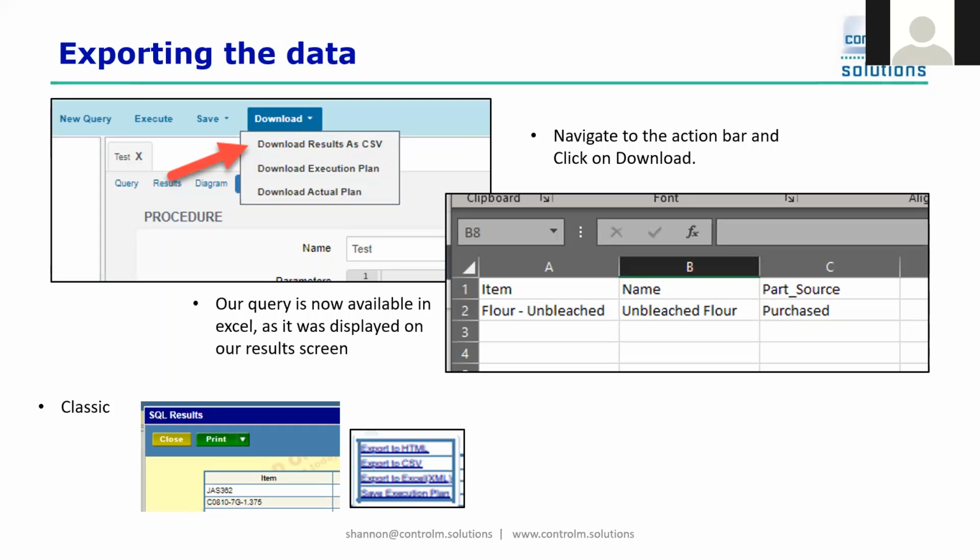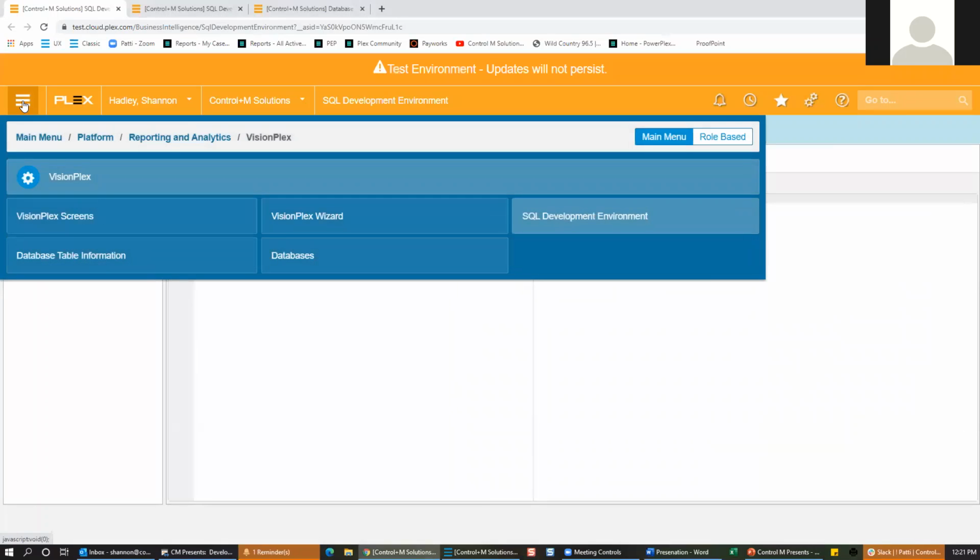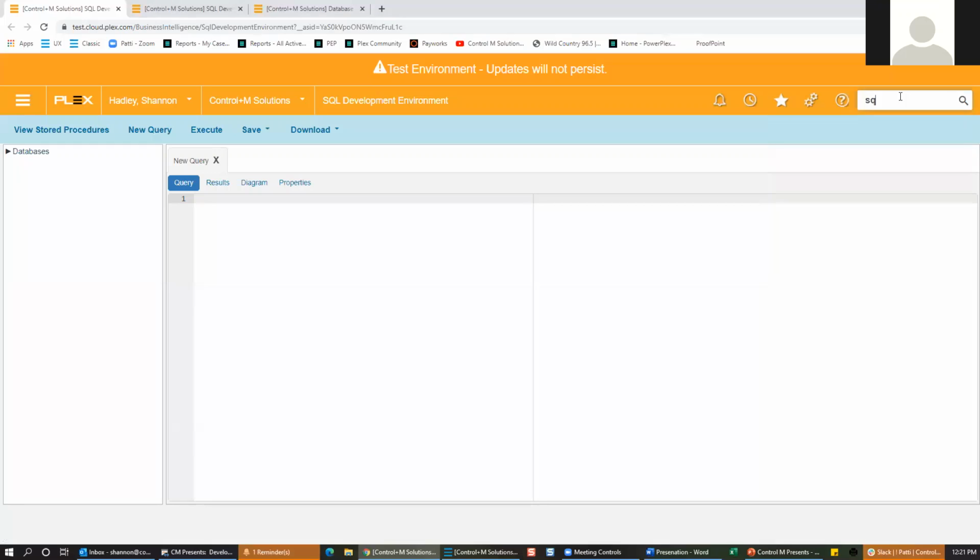So let's go ahead and hop over into Plex, and we're going to create a query. We're going to export a large amount of data, and then we're going to create a more detailed query and download only specific information. So you can navigate to the SQL environment through the menu options at the top left of your screen, or you can go directly to the go-to search bar and type in SQL.